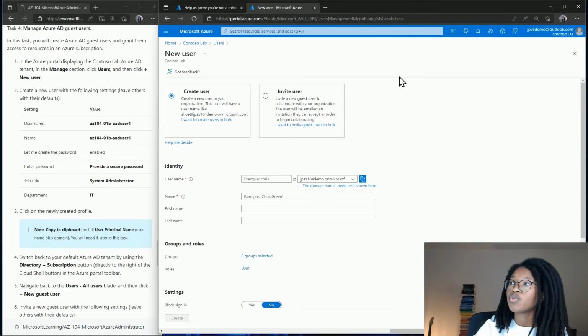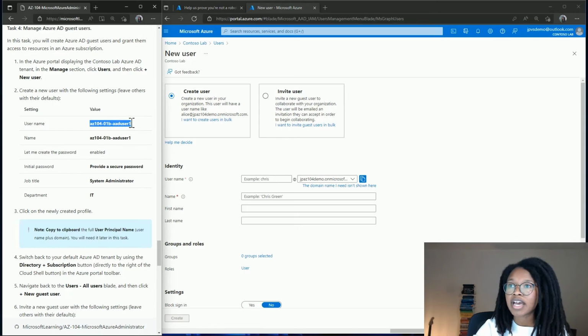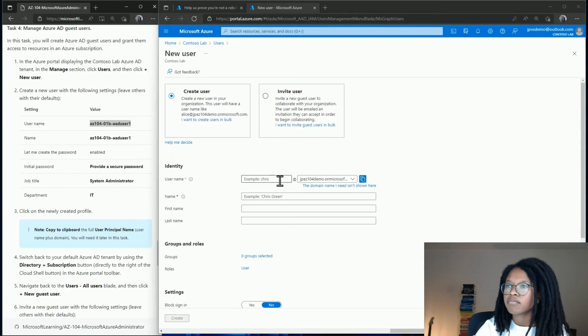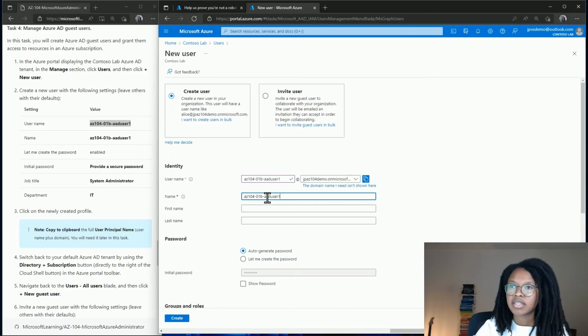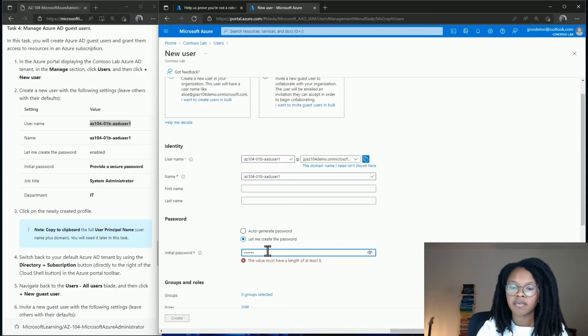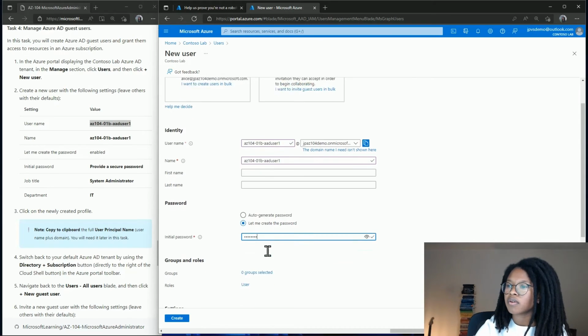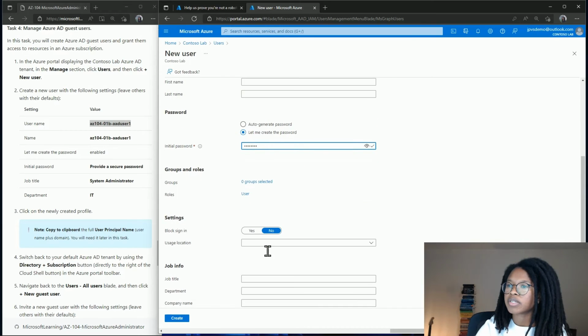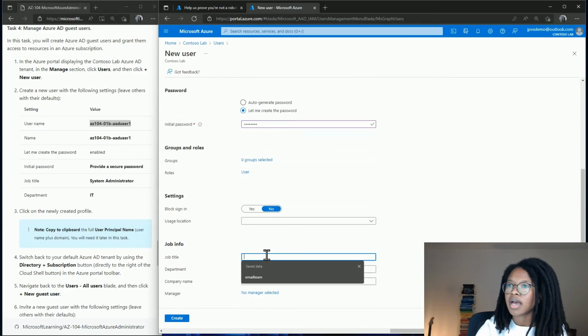Okay, so we're in this newly created tenant, and I'm creating a user called AZ-104-01B-AAD user 1. Provide the name along with a secured password. I'm going to specify the job title as System Administrator and the department as IT.